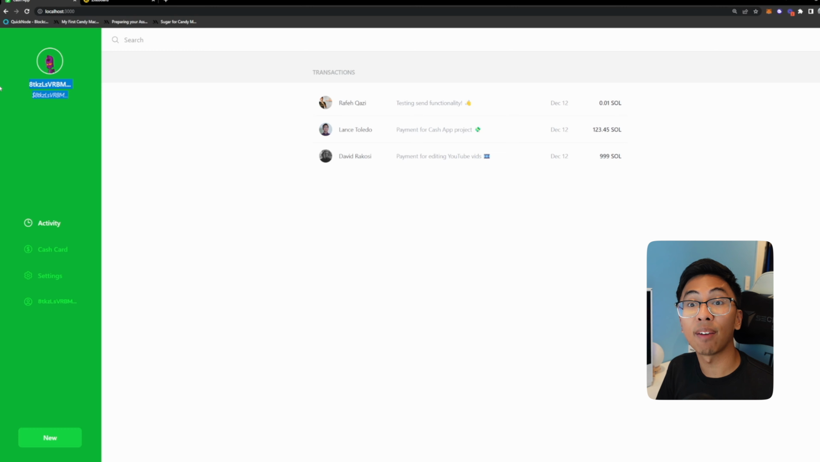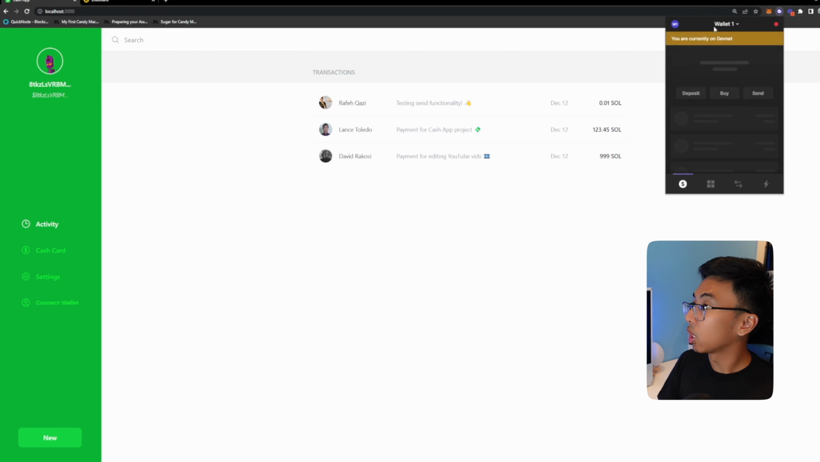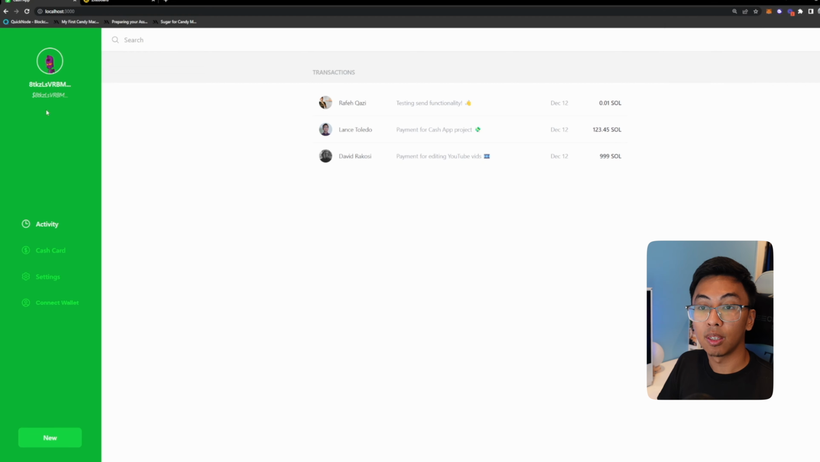Awesome. So now we have a dynamic user profile component, right? What do I mean by dynamic? Well, if I disconnect this real quick and also change my wallet to wallet number 2, now you can see it's 4A something. If I were to connect my wallet now, look at that. It's a different user.